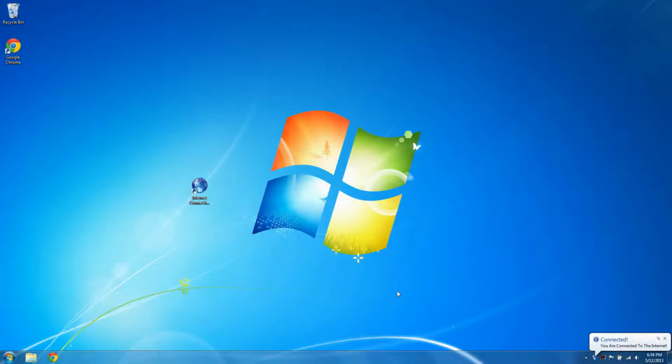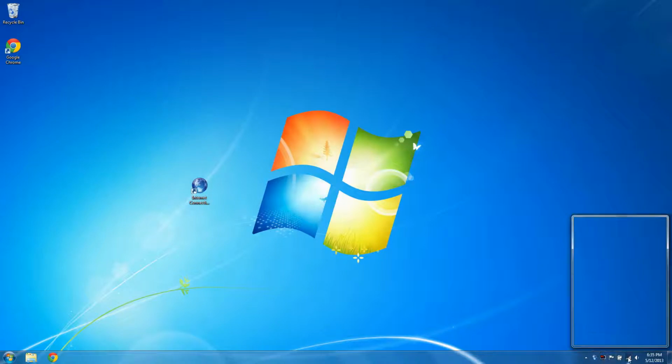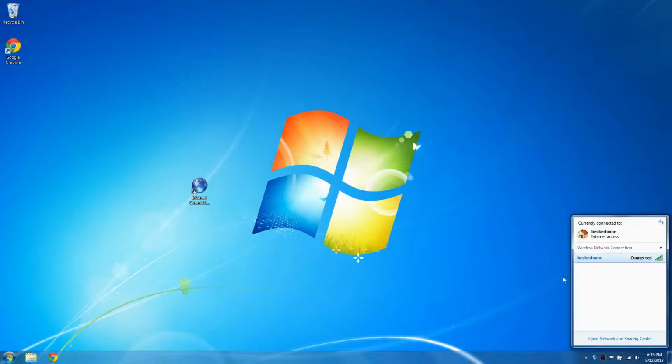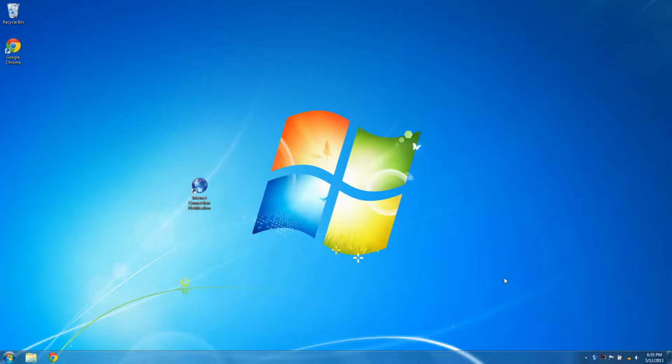And so now we see it in the taskbar, connected to the internet, and this little blue icon tells us that. If it was red, then we would not be connected to the internet. If I turn off my internet connection, then you'll see that it turns to red. It will also make a sound. I'll go and disconnect. So it says your internet connection has gone down.